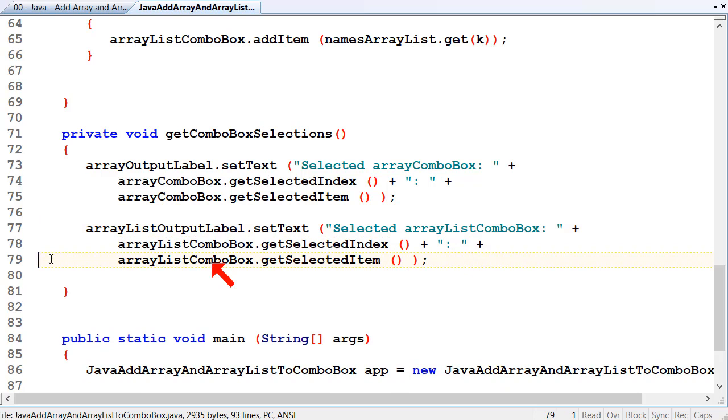Okay, so there's the selected items to the array combo box, and there's the selected items to the array list combo box. Just a little bit clearer to separate them out, just make it a bit clearer for you to see.